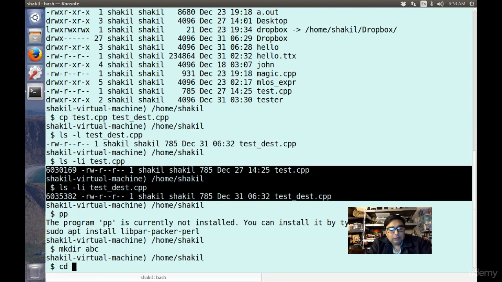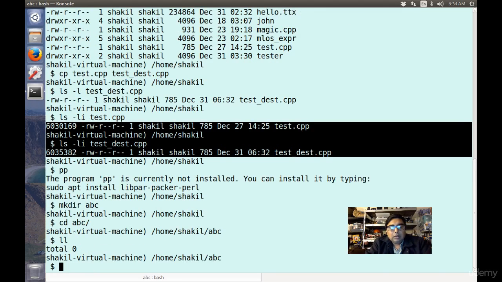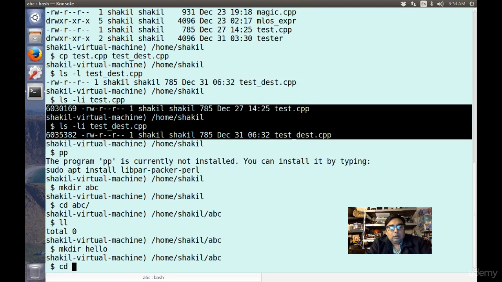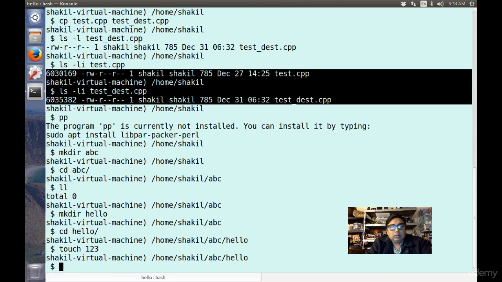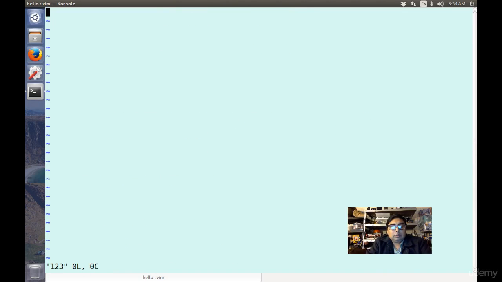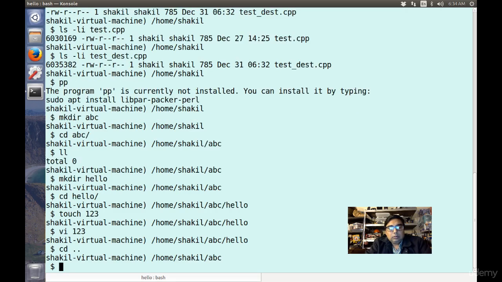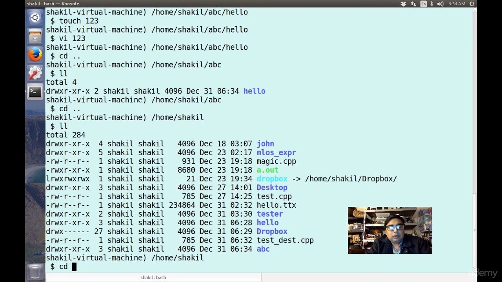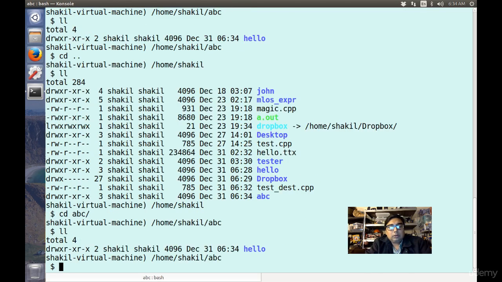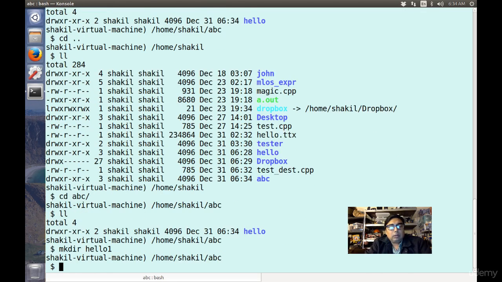I go inside the abc directory and create one more directory called hello. Inside hello, I will create a file with touch 123. In 123, I write some data, then save it and come back. Now I go inside the abc folder and create one more directory, mkdir hello1.